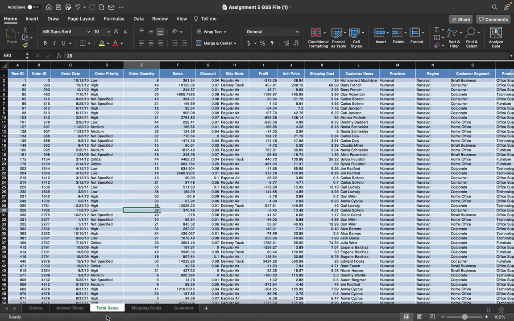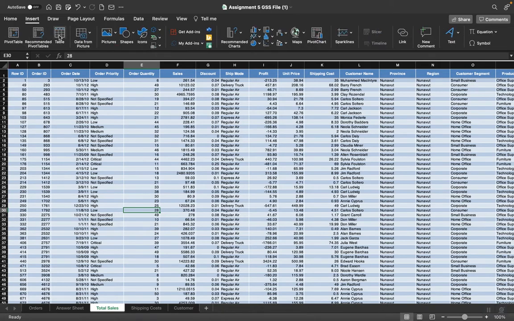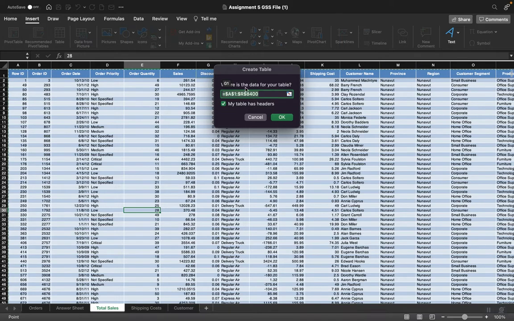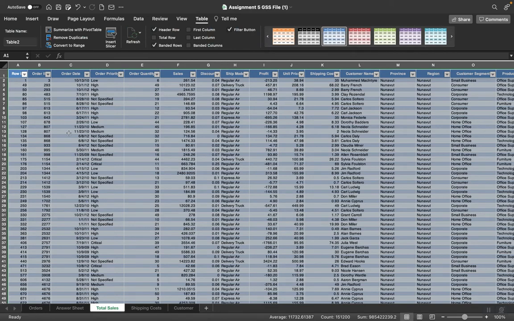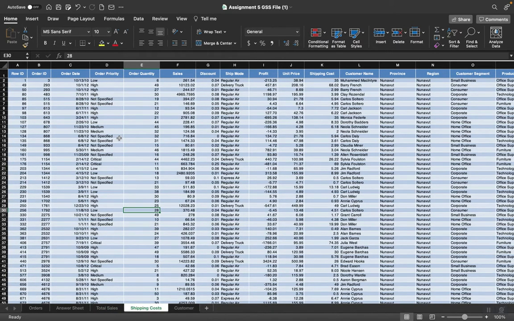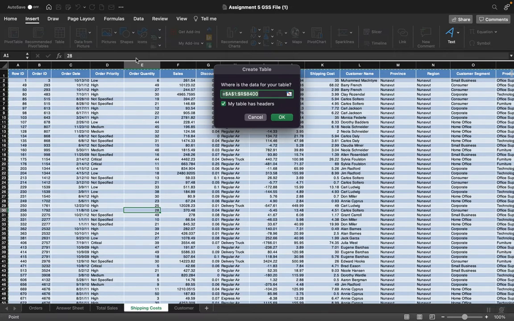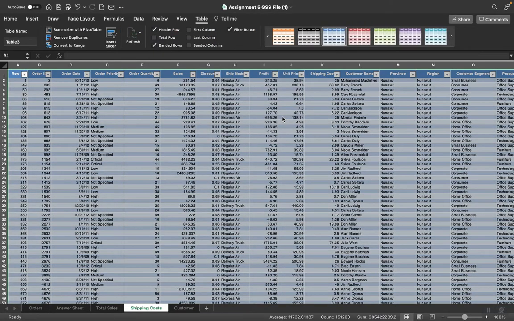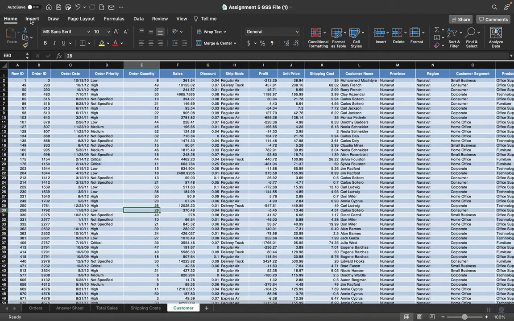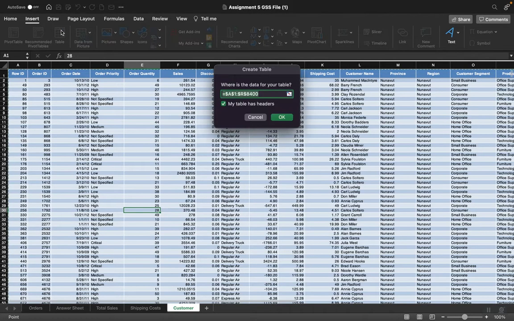The way we do this, we go to Insert. I'm going to say Insert Table. It asks, do you want data for the table? We'll say yes. Okay. So now my first table is defined. I'll do the same thing here: an insert table. It's now a table. And then finally for customer, insert table.